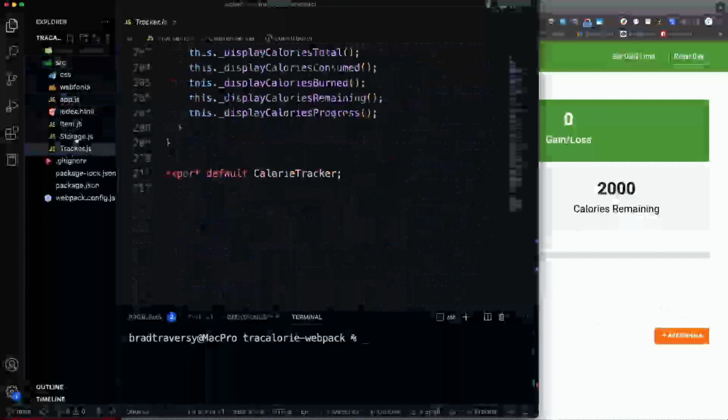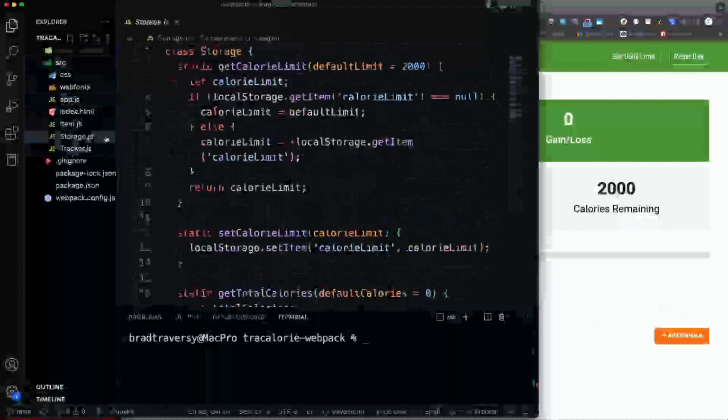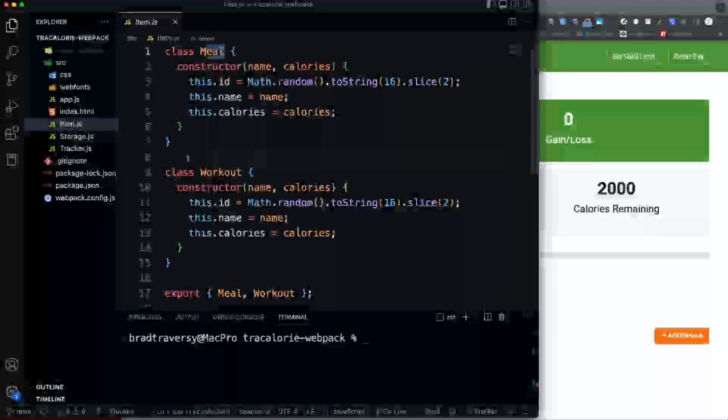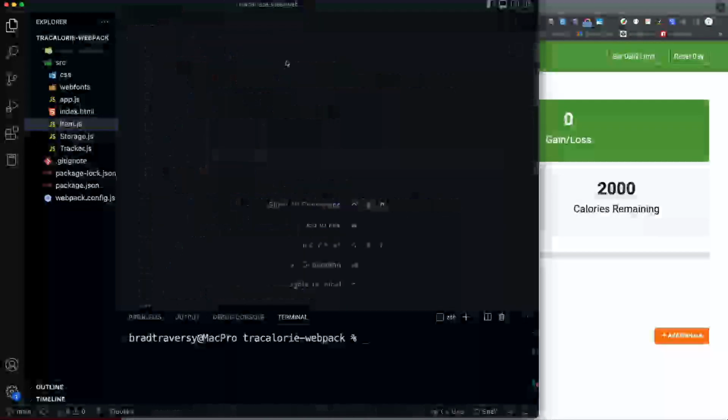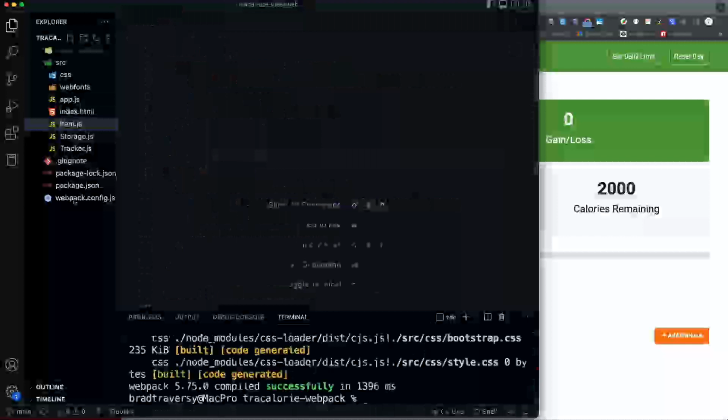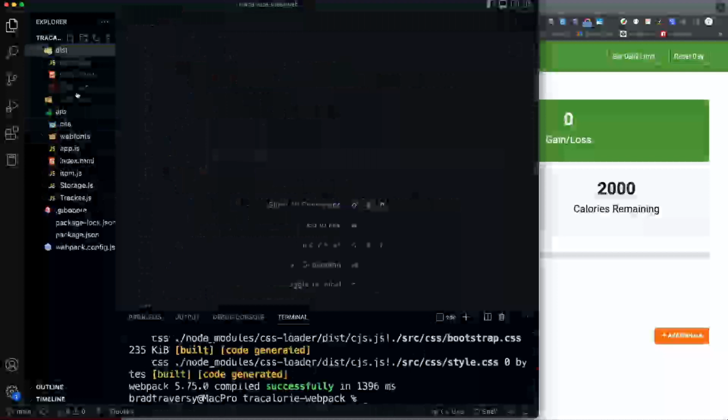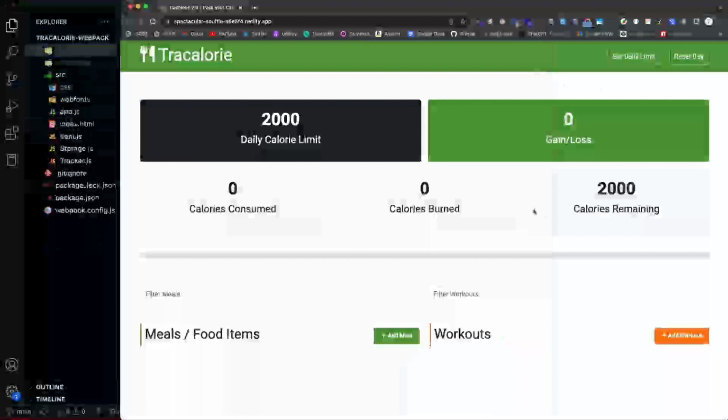And then we have our storage class for local storage. We have our item classes, which are the meal and workout class. So there's going to be a lot to it. And then to basically build out our production files, we'll be able to do npm run build. And that will create a dist folder with our build files that you would upload to your server. So this is the end result. But like I said, we're going to start off by just putting it all into a single JavaScript file.